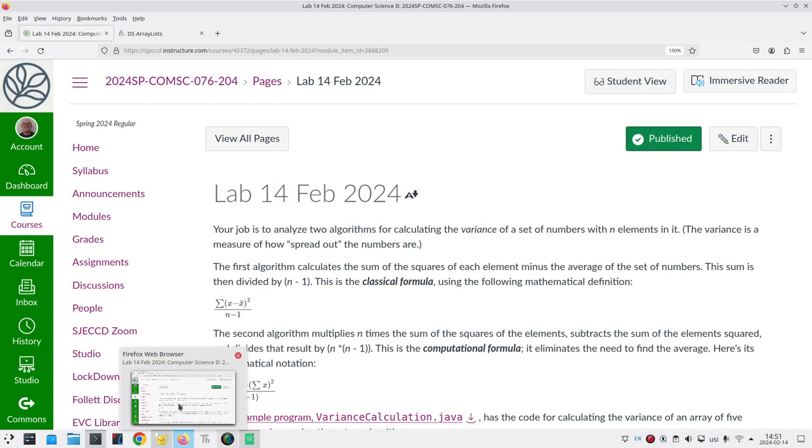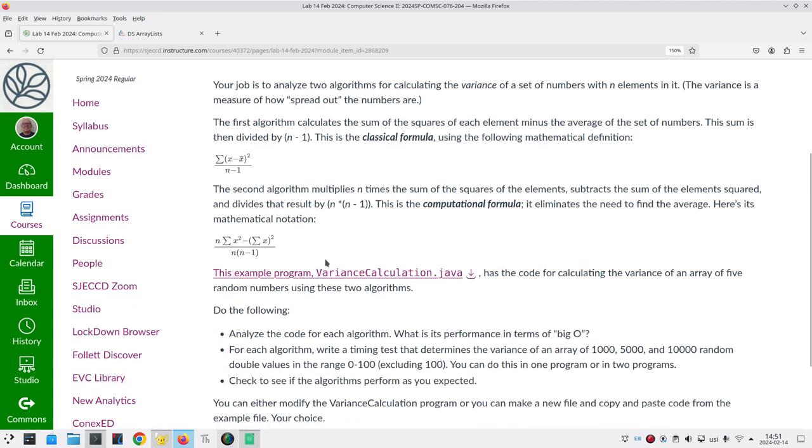And there are two ways to measure the variance, to calculate it, rather. Namely, you can sum up the squares of each element minus the average, and then divide that by n minus 1. Or you can take n times the sum of all the squares minus the sum of all the elements squared. Those are not the same thing, and divide by n times n minus 1.